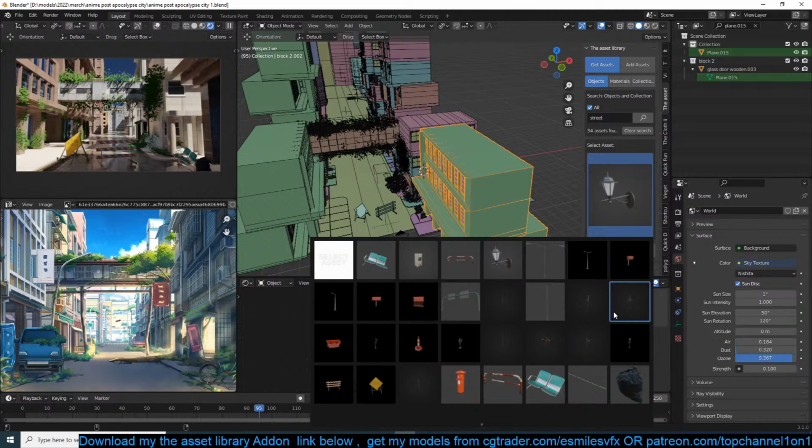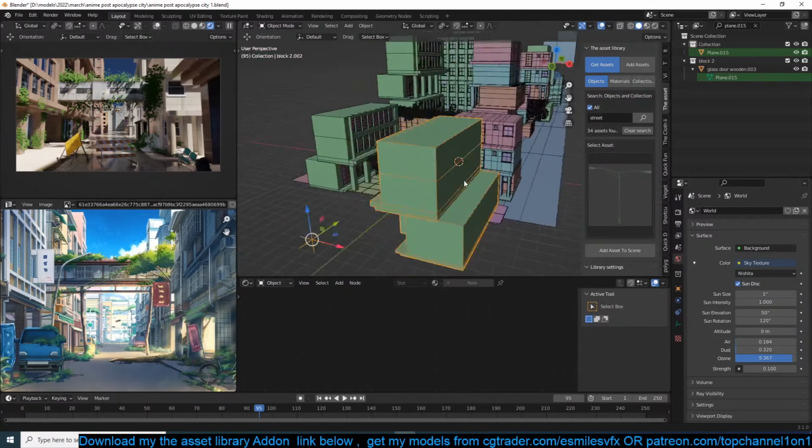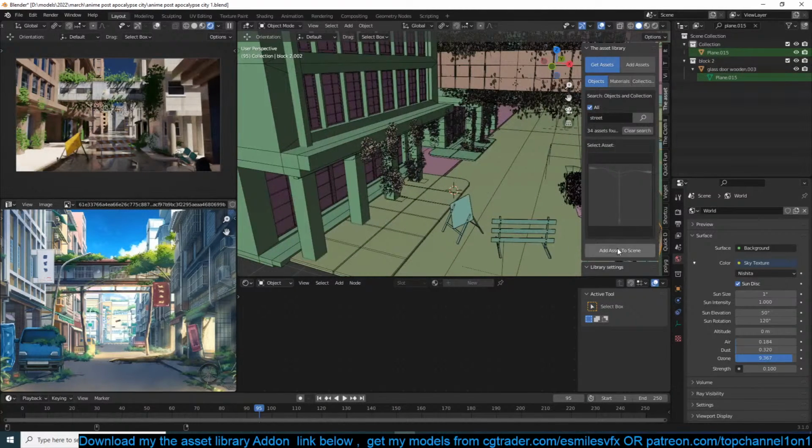Let's see, what else could we add in? Some street lights.